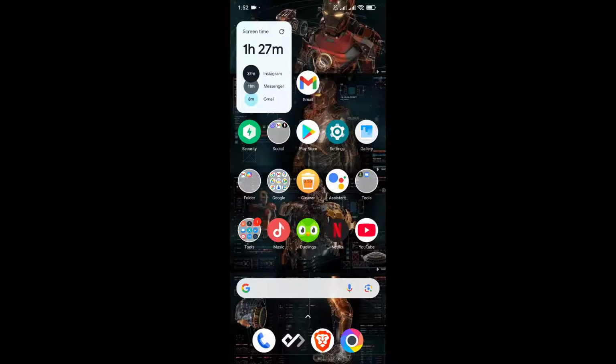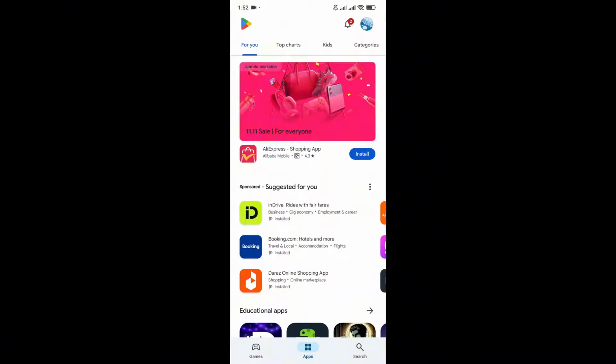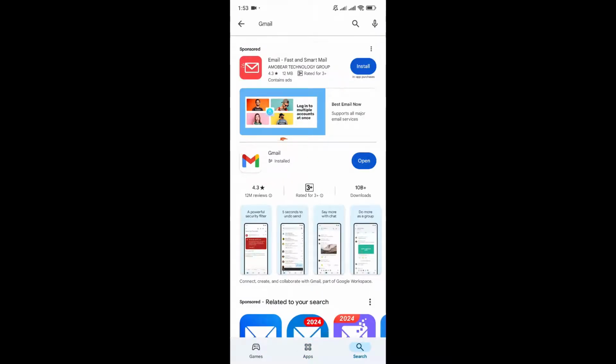If you're using an Android phone, open the Google Play Store. If you're using an iPhone, you can open the Apple App Store. Once you're in the Play Store, tap on the search icon on the bottom right corner of your screen. It should have the Gmail logo, an envelope with a red M on it.